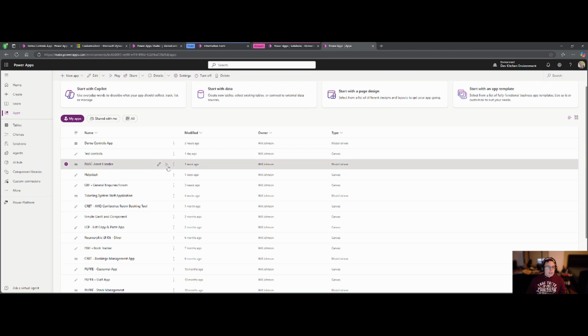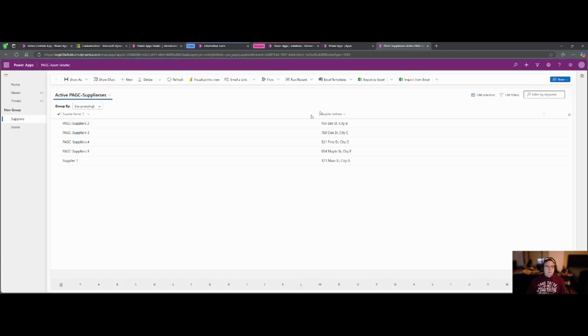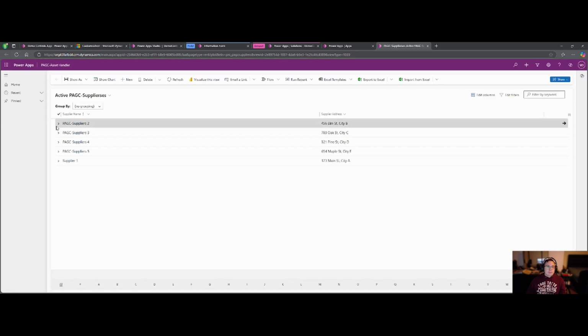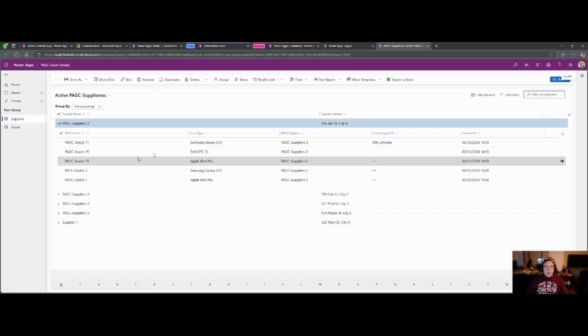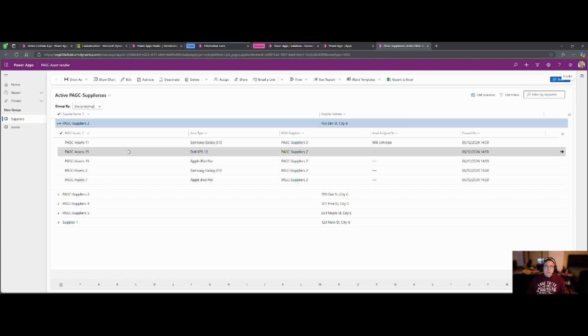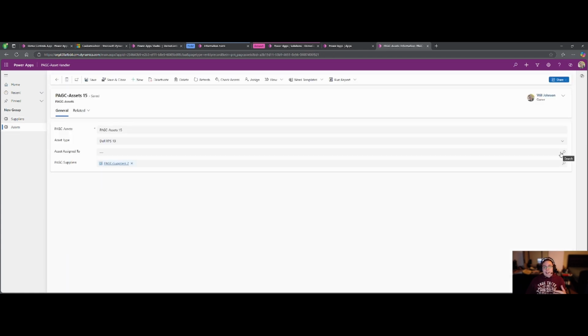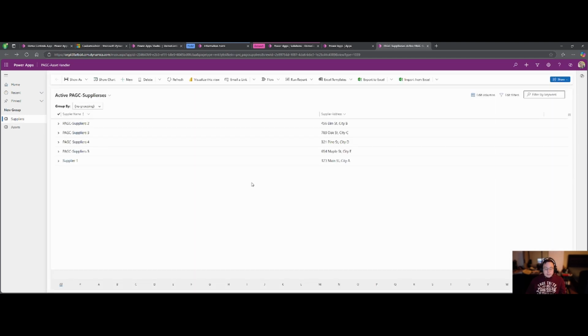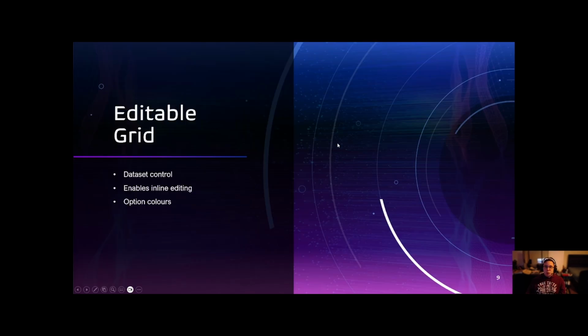Okay, so now that I've done that, you can see here, now that I can see the child items. So these are all assets that are listed under this supplier. So this is how useful the editable grid control can be. From here I could say, okay, well, I know the asset I'm after is being provided by supplier 2. It's the Dell XPS 13. Great. I can actually directly navigate to that record and then edit it from there. But that is the editable grid control.